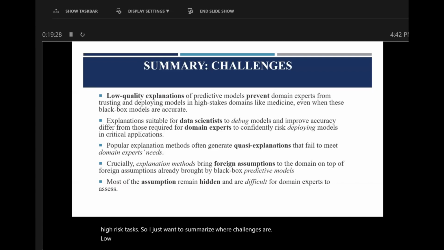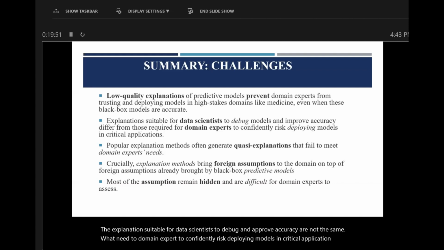Low-quality explanations prevent domain experts from trusting and deploying models in high-stakes domains, like medicine and many others. Explanations suitable for data scientists to debug and improve accuracy are not the same as what leads a domain expert to confidently risk deploying models in critical applications. So they really take risks. And if you work in a particular domain, you are the one who needs to take risks, not the computer scientists who will help you to build more accurate models. Okay. Popular explanations often generate quasi-explanations that fail to meet domain expert needs. And I will give examples of what I mean.